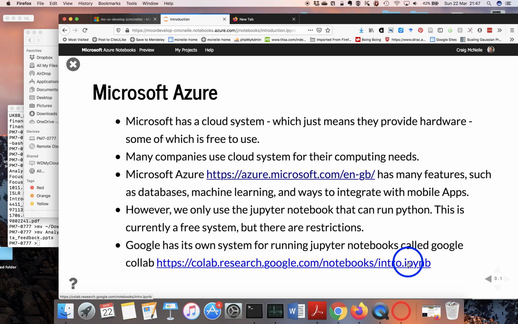Okay, so if you can install Jupyter notebooks on your own machine, the standard way is using something called Conda, which comes with that normally. Microsoft have something called a cloud system, which means they provide hardware, some of which is free to use. So you write the code in the web browser, and then it's actually run on the cloud in some data center around the world. Many companies use cloud systems for their computing needs, because if they need a lot of cycles beyond what they have on a PC, they can pay money and then it's run on a cloud.